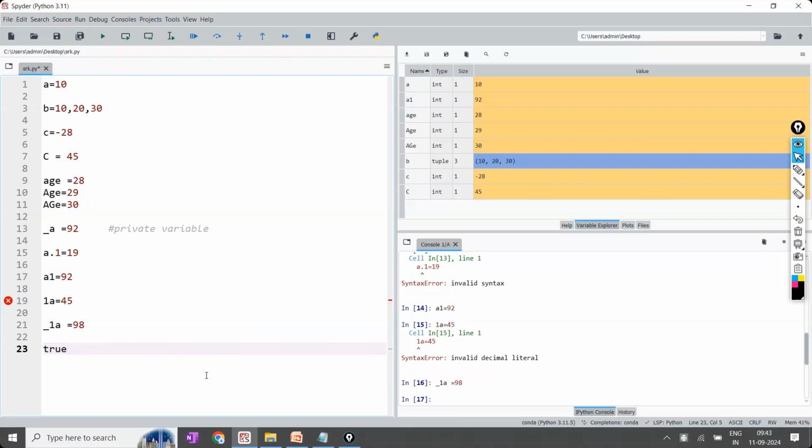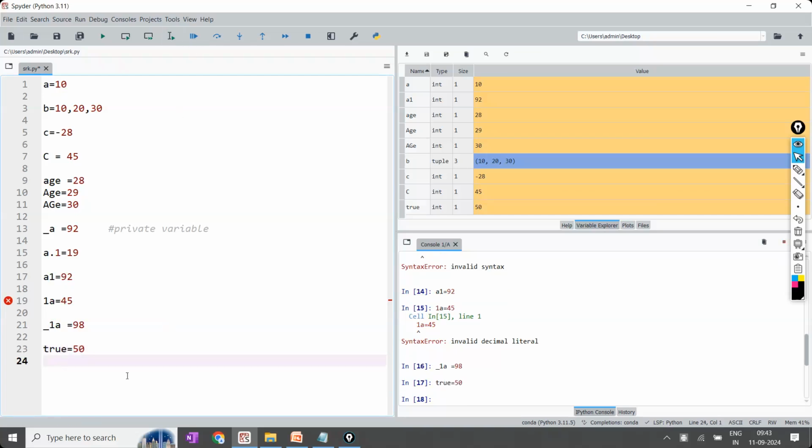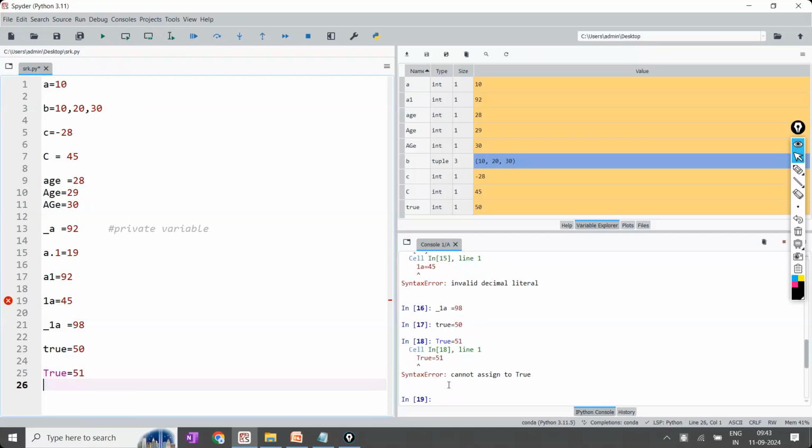Simple. Infinite number of words are there. In that, why these words only? Don't think like that. Now true is equal to 50, and this is okay. But if I use the same caps lock TRUE and write this is equal to 51, it is going to throw a syntax error. You are not following the rule.